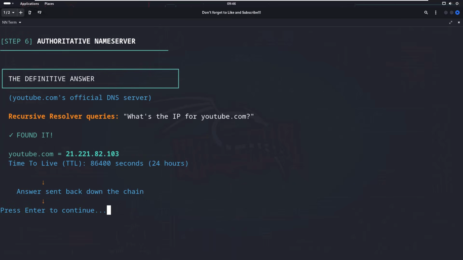All right, and it's finally done it. The recursive resolver has done its job. It has gotten us to the authoritative name server, which is the server that actually contains the DNS records for the domain we're looking for. In our simulation, that is youtube.com.